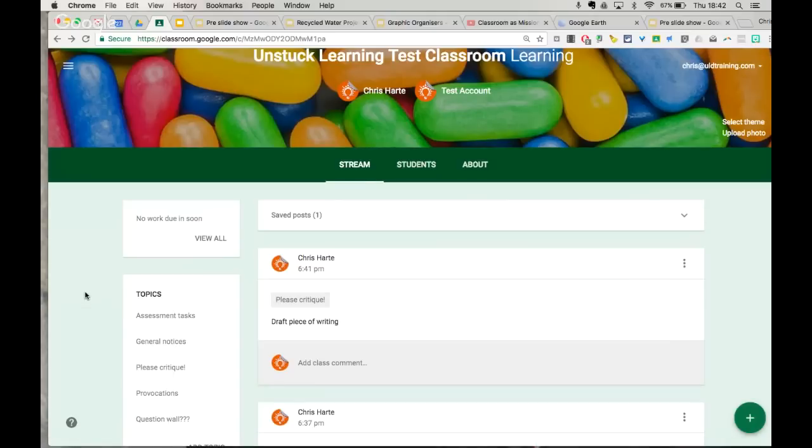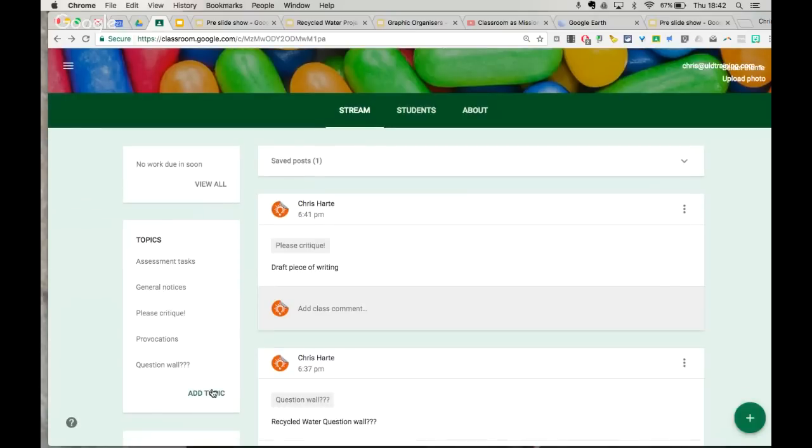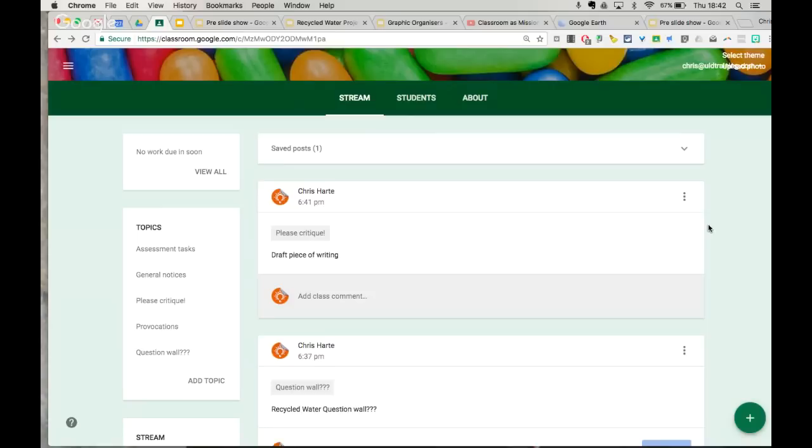One of the bits of feedback I had was that you had to add topics when you posted. And I was like, I want to be able to add topics before I post anything, and that's now an option which is there. So Cheryl, I think, has just asked about can we print things out?